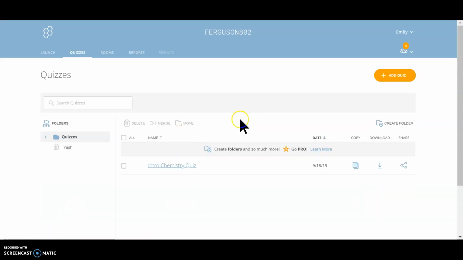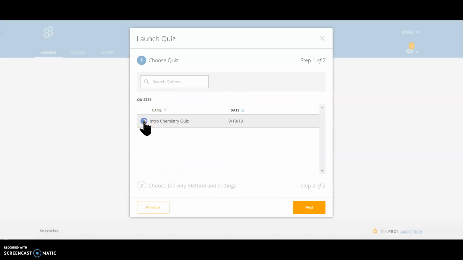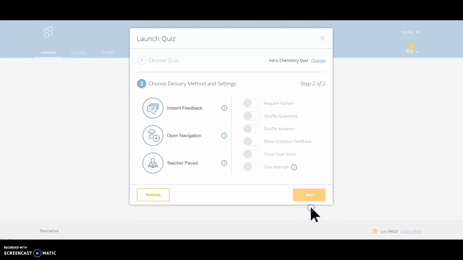Now students can access your quiz when they type in the code that is found at the top middle of your page. For the quiz to start up, you have to go back to your home page or your launch page by clicking Launch up here. And then you're going to click on your big round quiz button and you're going to select the quiz you want your students to take. And then you're going to hit the orange Next button.